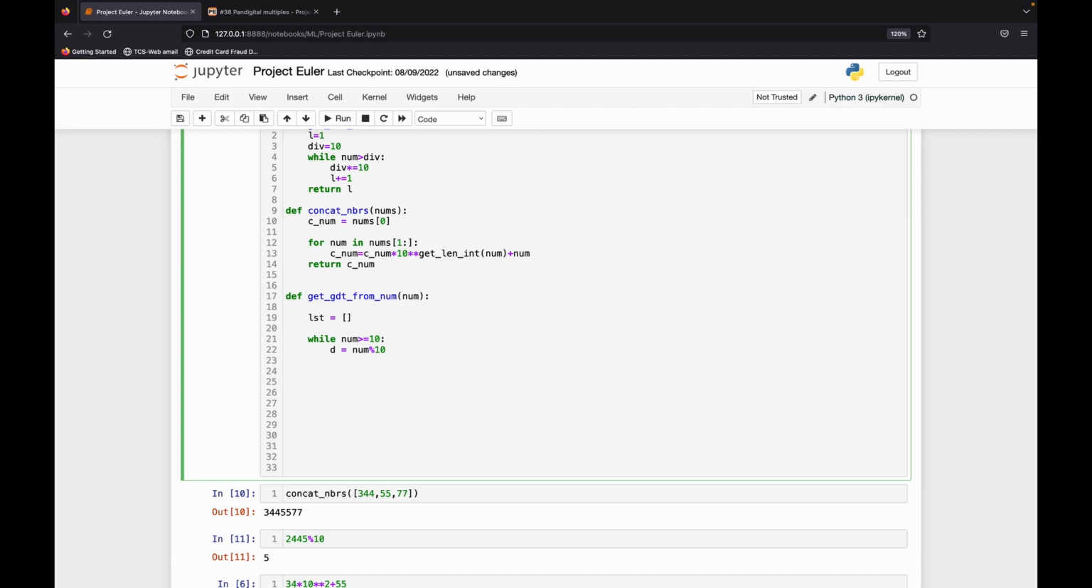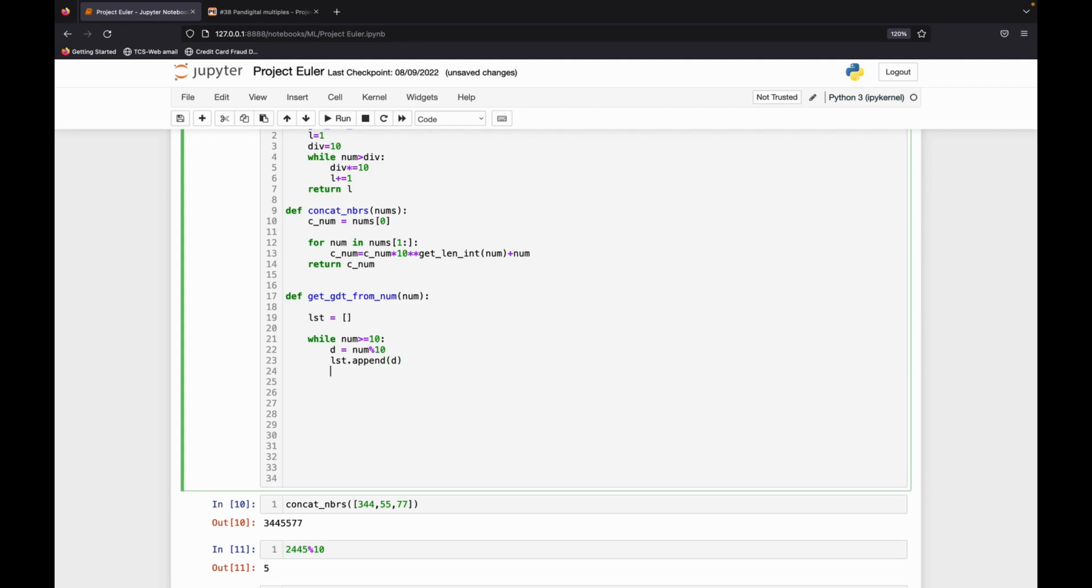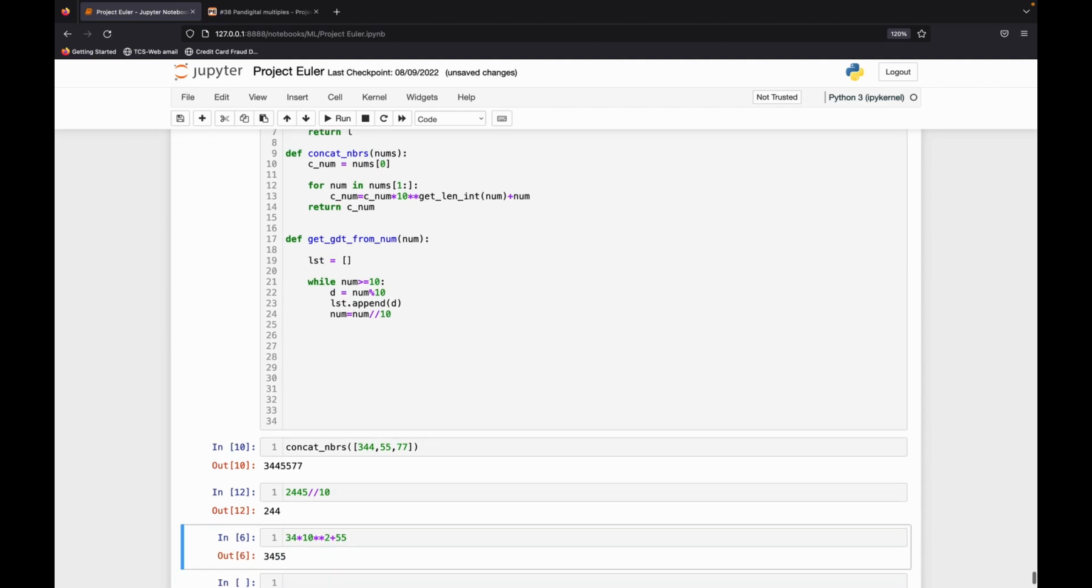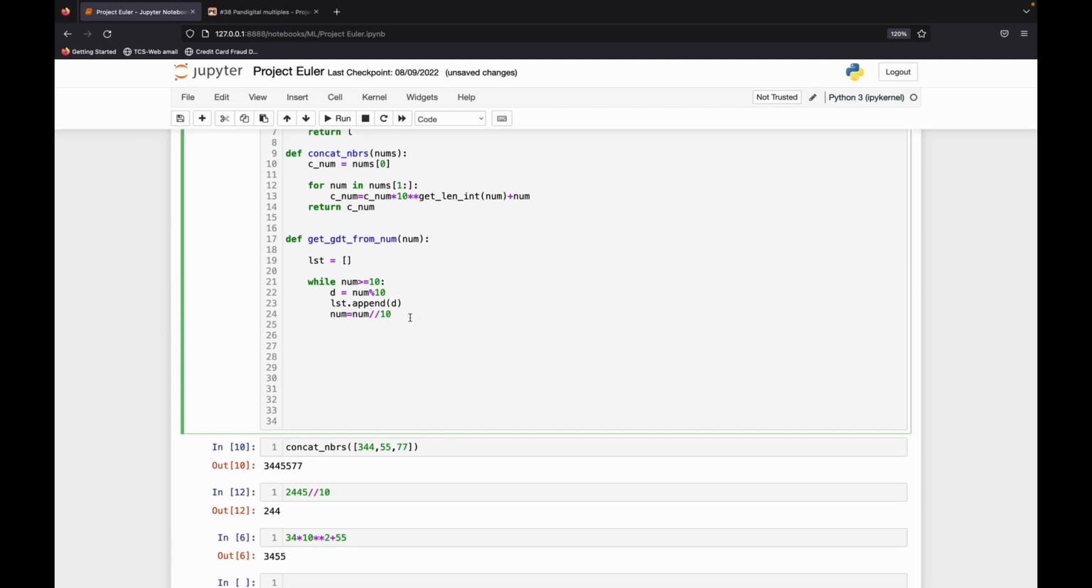And then I'm going to append this digit. Then I'm going to change my original number. This number is equal to number integer division of 10. So if I do it like this, now I need to worry about the rest of the numbers. If I do it, I get 244. Okay, that's the idea here.